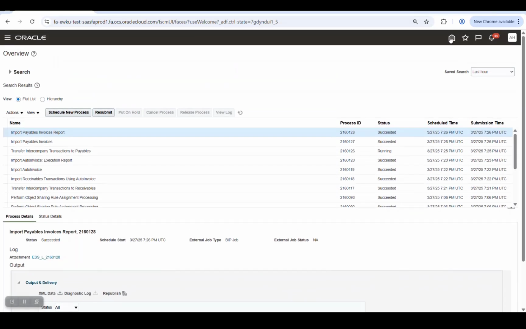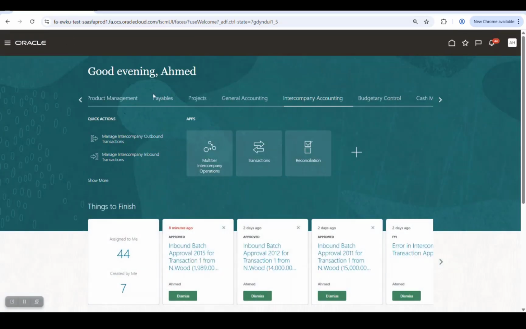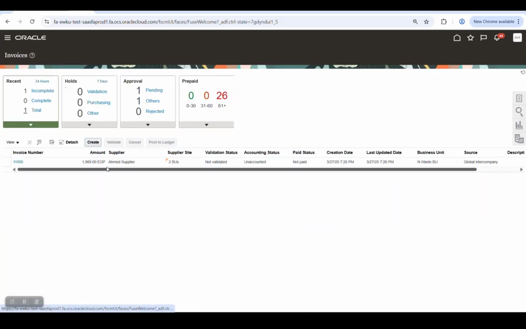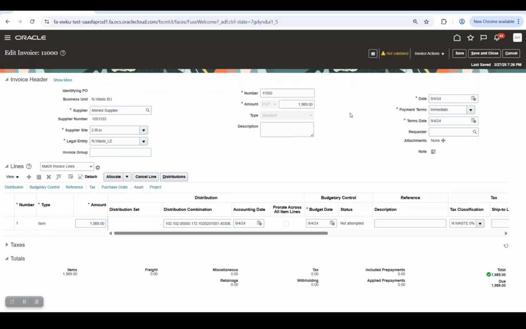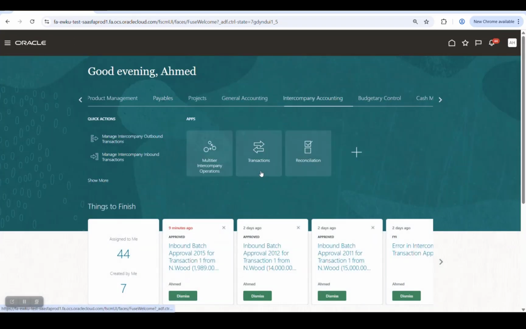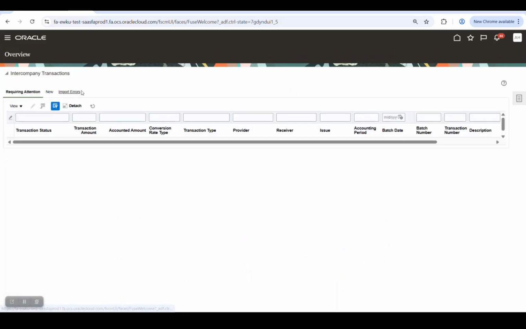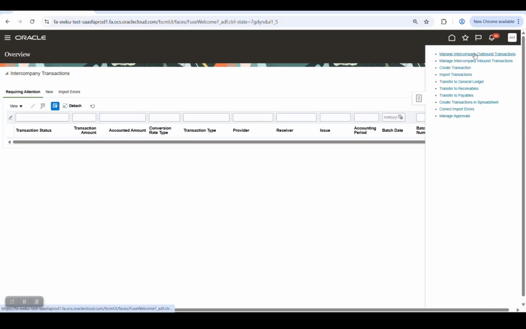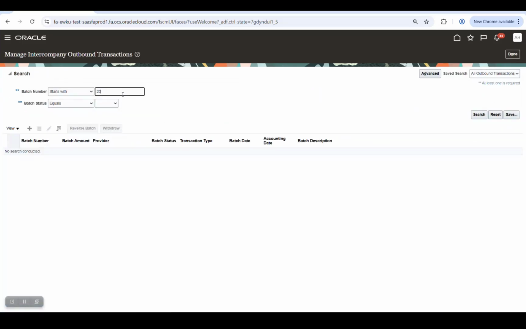Just navigate to Oracle payables to search for the invoice. Here, 1989, this is the same number, and again, the source is global intercompany. Then you can continue approval, tax, attachment, check funds or whatever, and so on. So now just navigate to our intercompany transactions, to 2015.